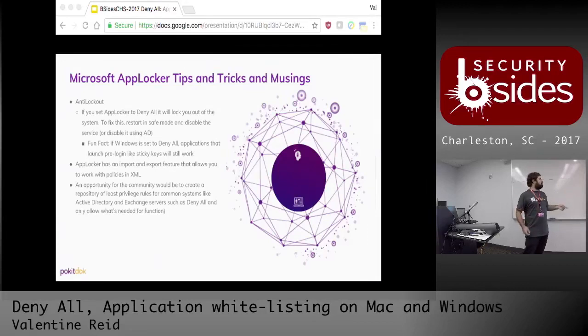I'd love to build it myself, but I don't have the time, nor am I running Exchange anymore. And so yeah, there's an opportunity.